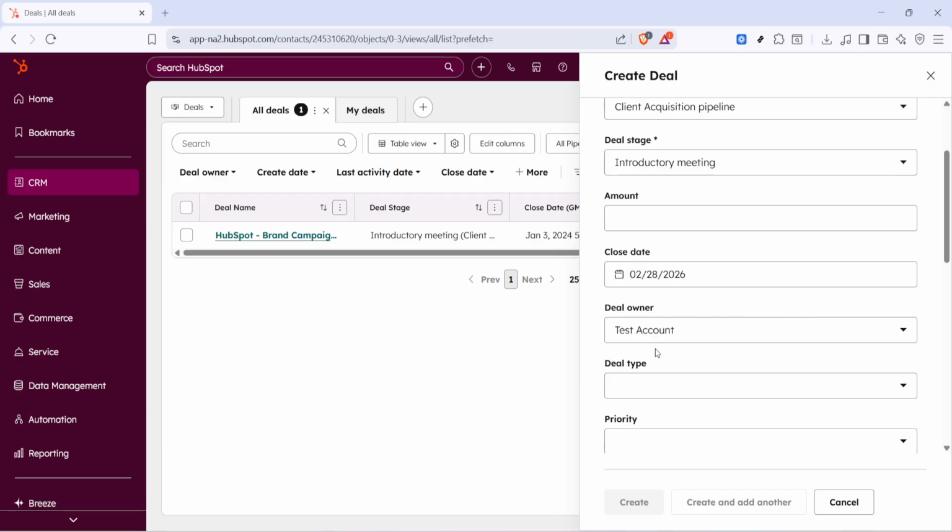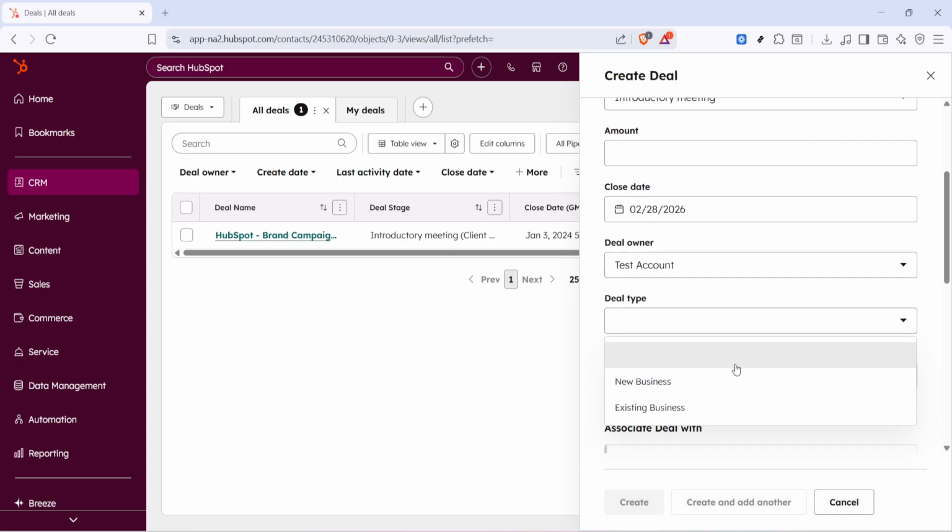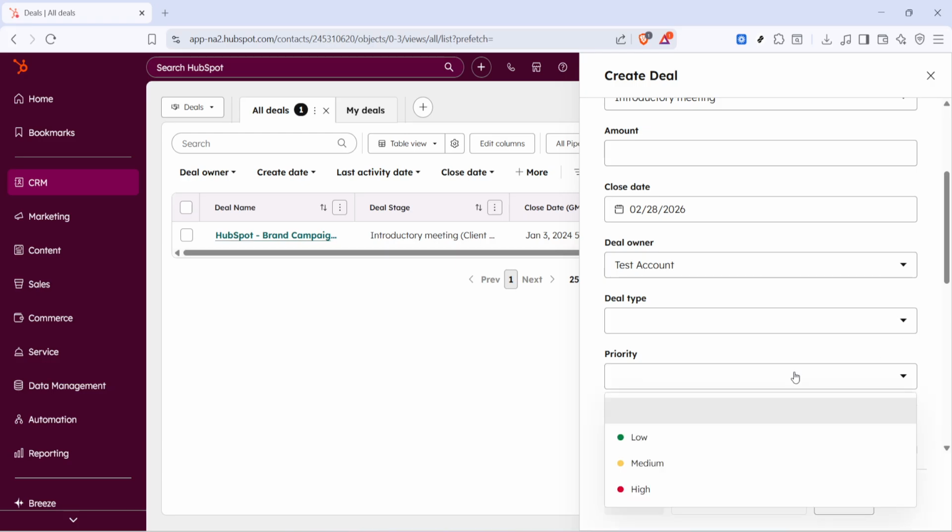Click Deal Type to categorize the opportunity. Your options may include things like new business or existing business, but choose whichever categories your team has set up. Consistent types make it easier to segment performance later. Then set the priority. Use a clear definition your team understands, whether that's urgency, strategic value, or likelihood to close, so your daily view and alerts reflect what needs attention first.